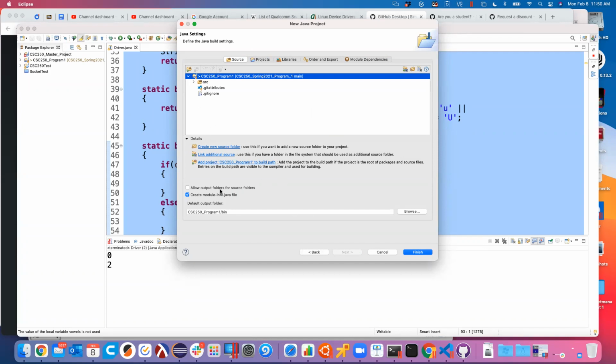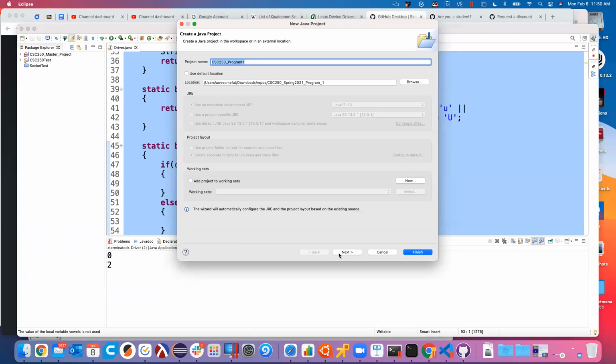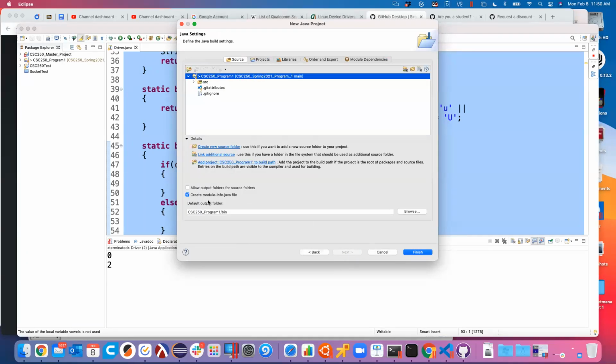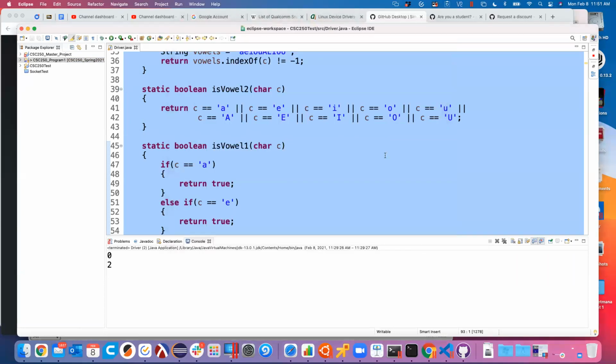All right, so this is the part since I hit next. So you definitely want to hit next here. And the reason for that is this file right here, this create module info Java file. We're not using modules in here. They're kind of like namespaces in other programming languages, but we're not using them, at least not right now. So we're going to uncheck that. So you'll never use a module when we're using Eclipse in here. All right, otherwise it's all good. So we'll just hit finish.